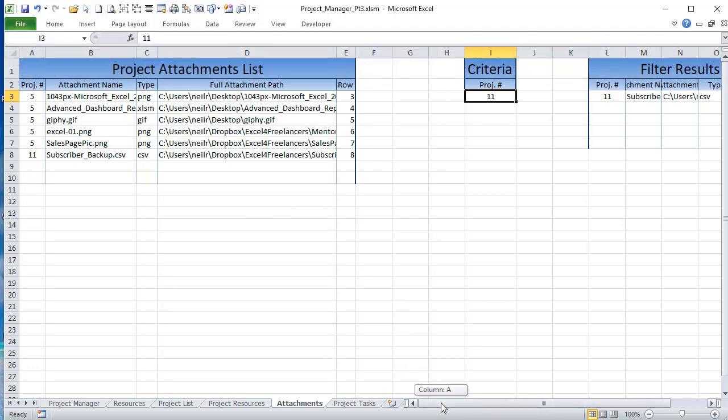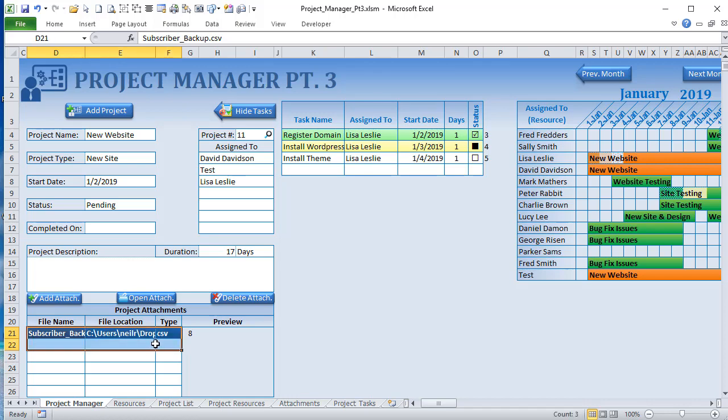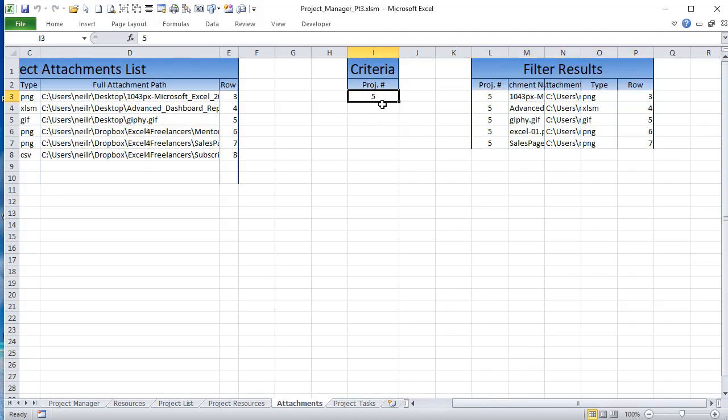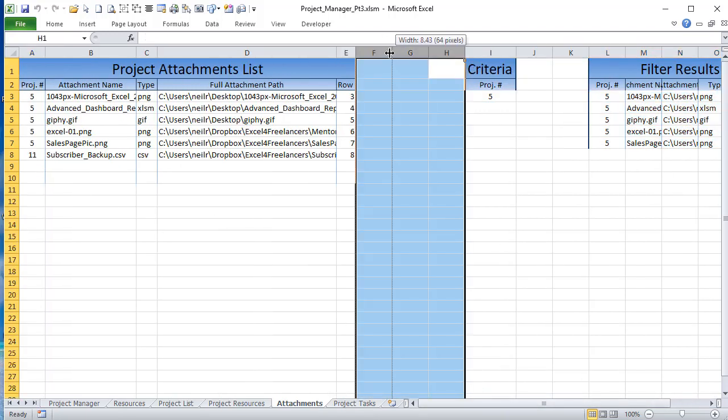We always run advanced filters, and then we run that advanced filter and bring it here. Then we take those results and bring them right back into here. You'll see if we were to add in project number 5, which has a lot of attachments, we've now put 5 in the criteria, and the results are all of them except for the one that has 11 as a project. So that is how we do that.